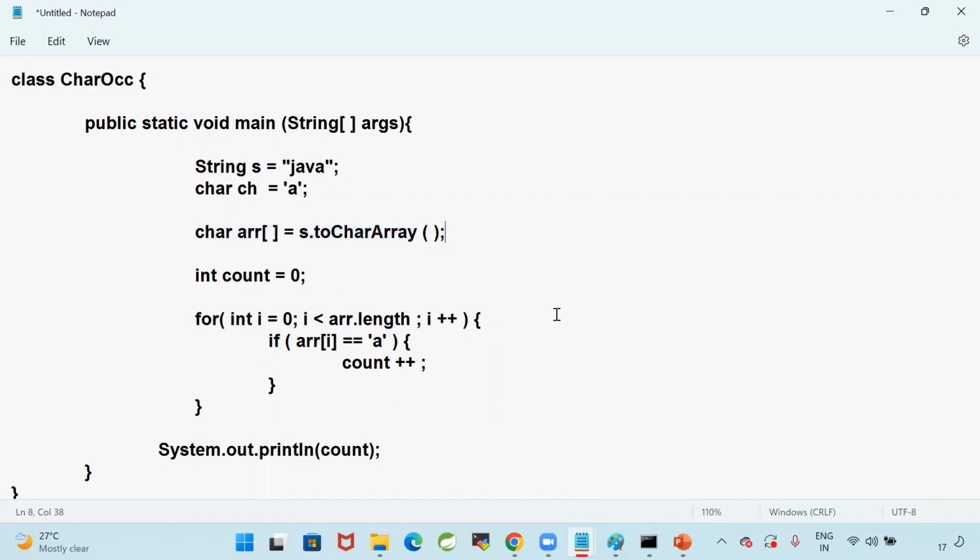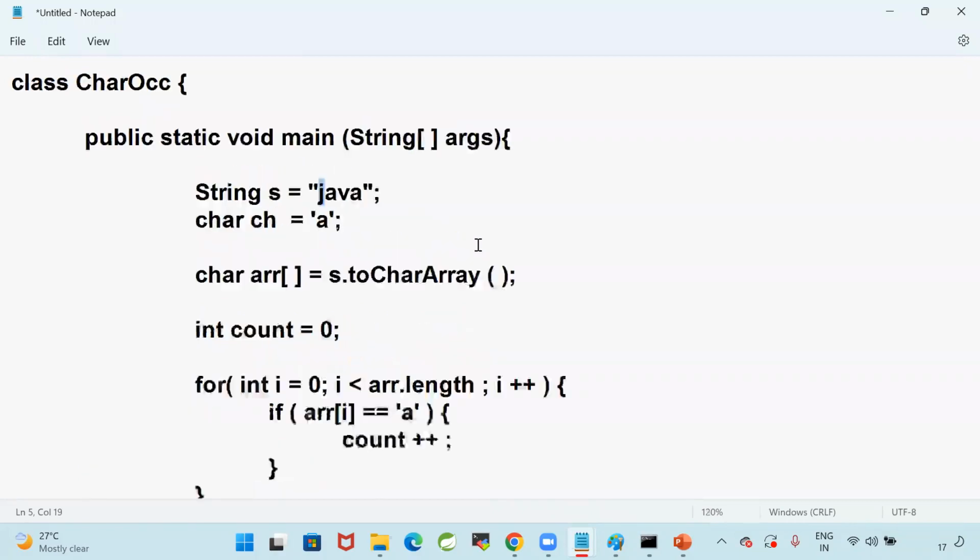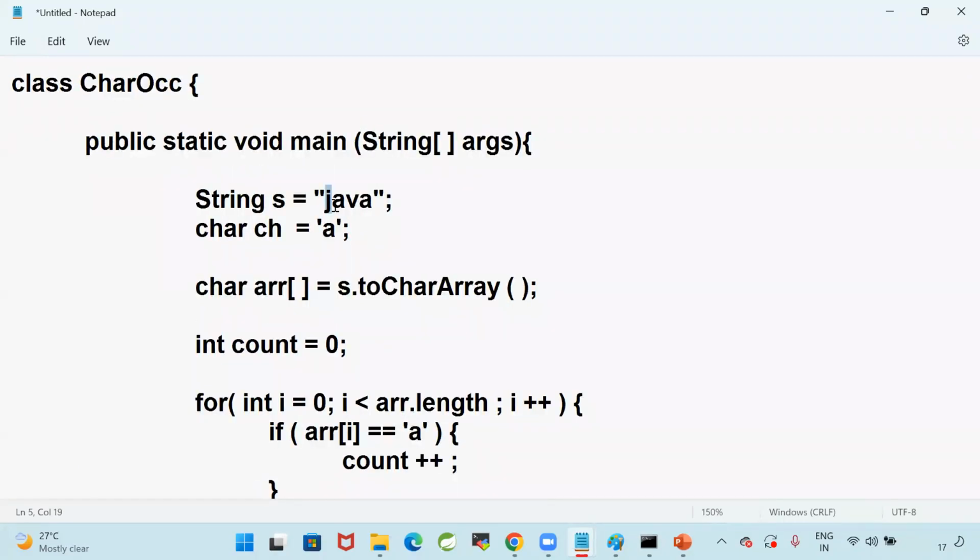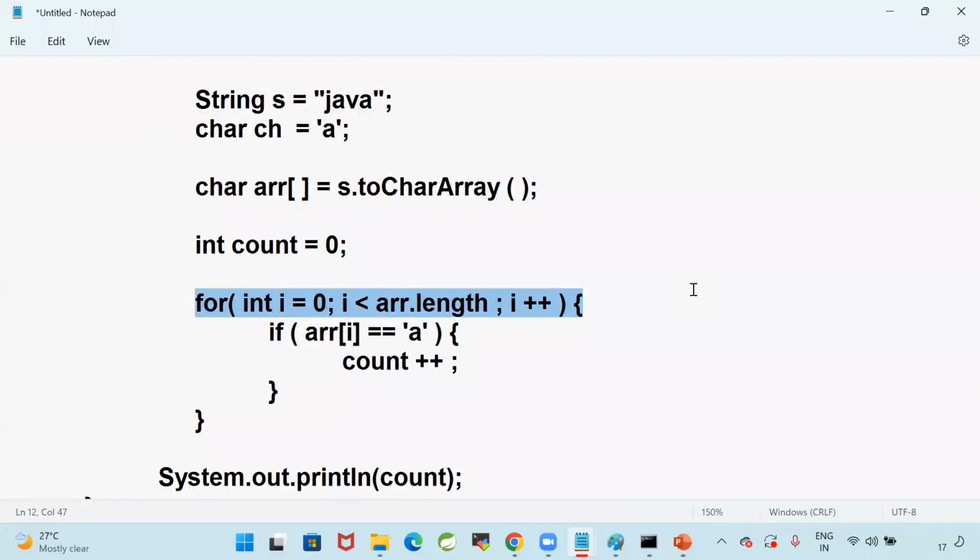Now I am using a for loop to iterate the array. I want to get the array values based on the index. That means I need to get the first character and check is it equal to 'a' or not. I need to get the second character and check is it equal to 'a' or not. I need to get the third character, check it. Get the fourth character and check. So how to get all the characters and compare? For that I am writing a for loop.